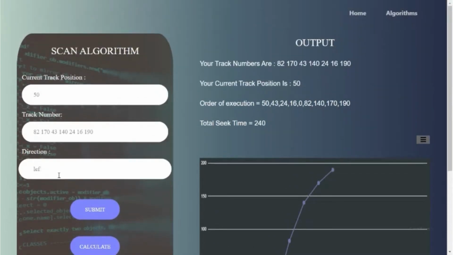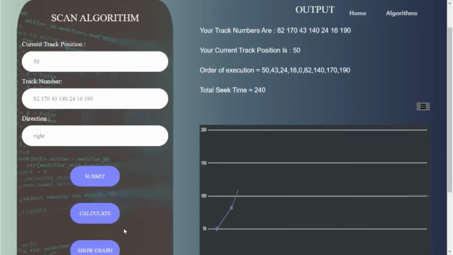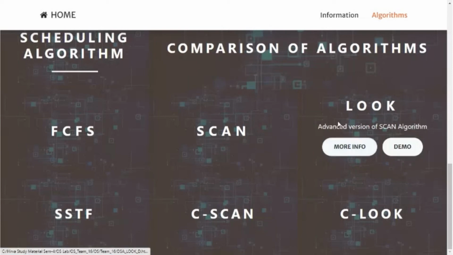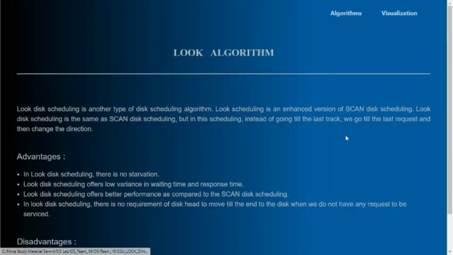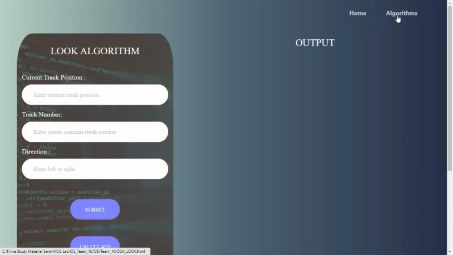We can also take right, just for an example. This is the graph from right. Okay, so going back, this is the third algorithm, which is LOOK, the advanced version of the SCAN algorithm. So clicking more information, we have the brief description of what a LOOK algorithm is and several advantages and disadvantages. For demonstration, we'll be going to the visualization part.